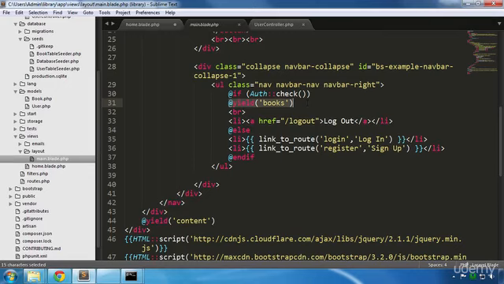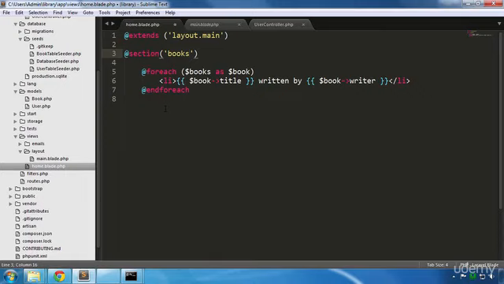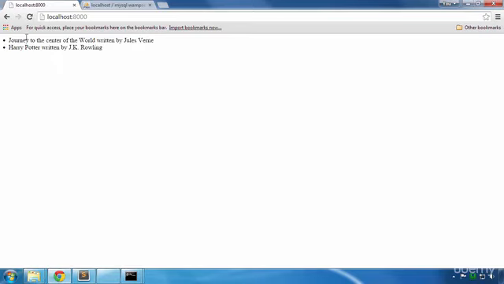So I will use books this time as I want to display our books. However, there is another yield that we can use called content. Each section ends with an @stop statement, so I'll put that at the end of my file.